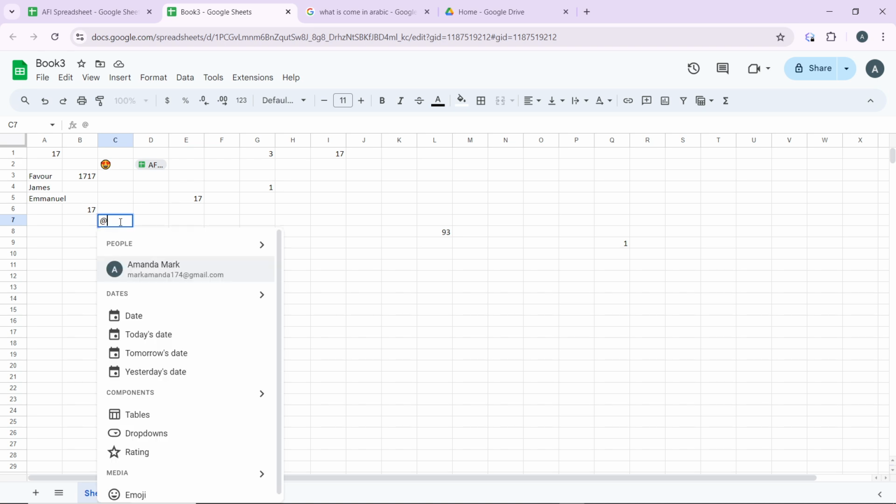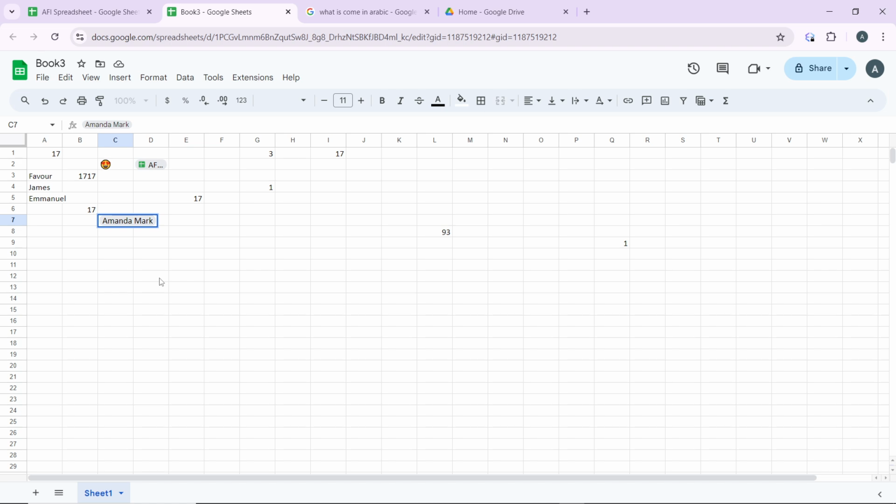So let's go ahead and do that. So it could be person. So I've just added that @person. That's it. You can also use the menu to add a smart chip.